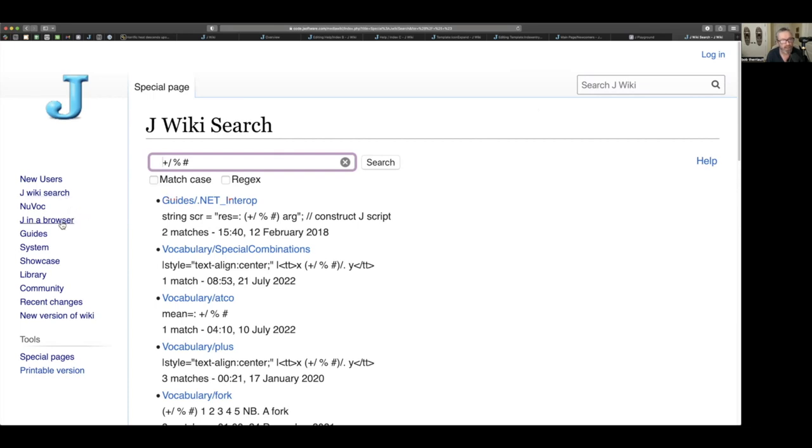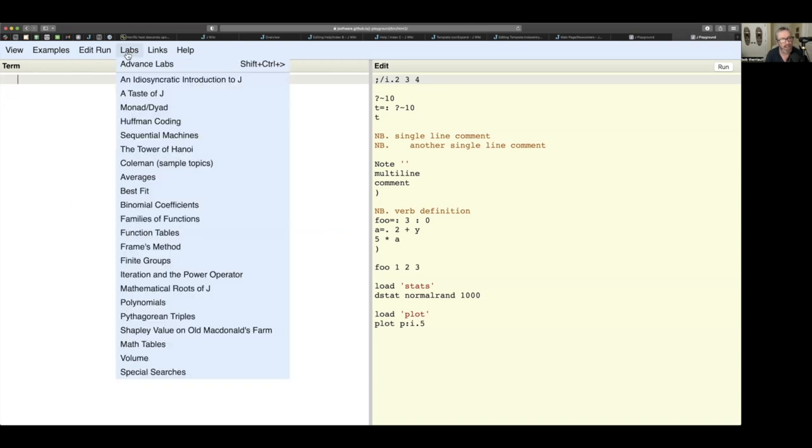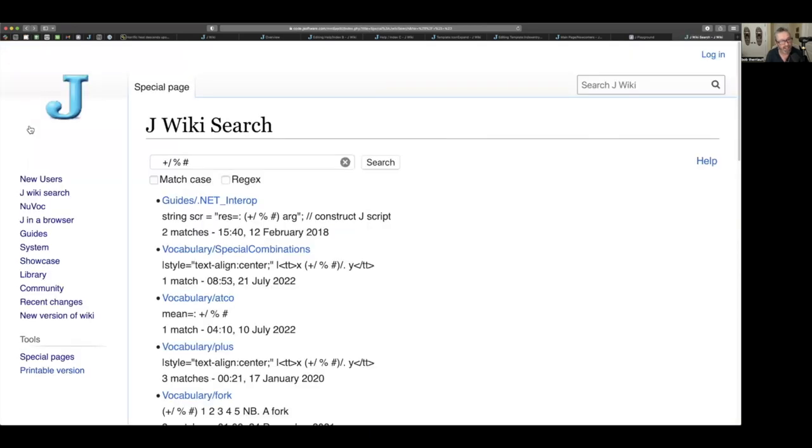We also included a link straight into the J Playground, which is our browser J, which allows you to do a whole bunch of things in your browser. You don't even have to download J. It's a great way to test things out. It includes labs. It includes some examples, including a neural network, which is pretty neat. Of course, the plot and arithmetic and first steps for somebody who's starting out. So there's a lot of information here to take a look at. We really encourage people to take a look at that.